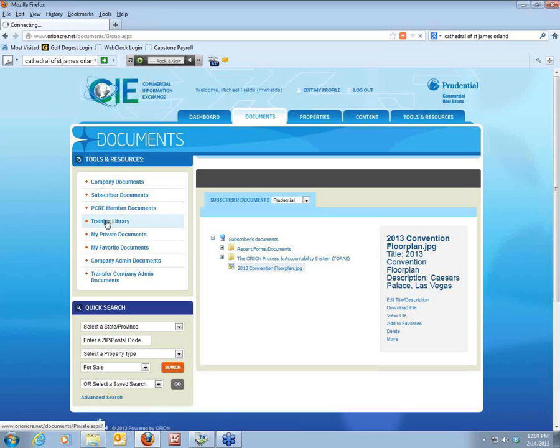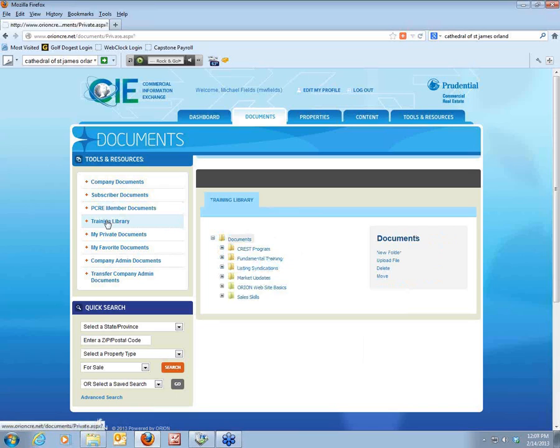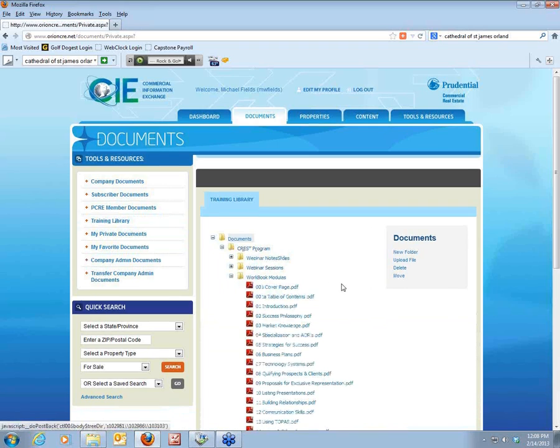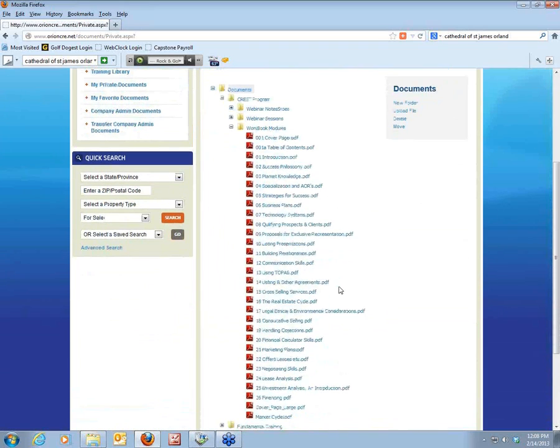The training library is available to everyone. The training library has all kinds of things. Again, nothing really of a legal nature that could, forms-wise, get anything crosswise. So it's available to everybody. And in here you'll find the CREST program, the Commercial Real Estate Success Training, which is a 24-module mentored self-study program, kind of a master's degree, if you will, in commercial real estate.